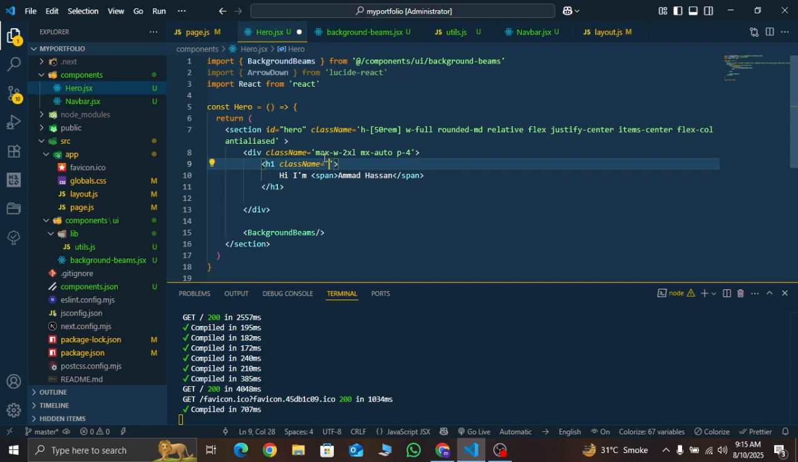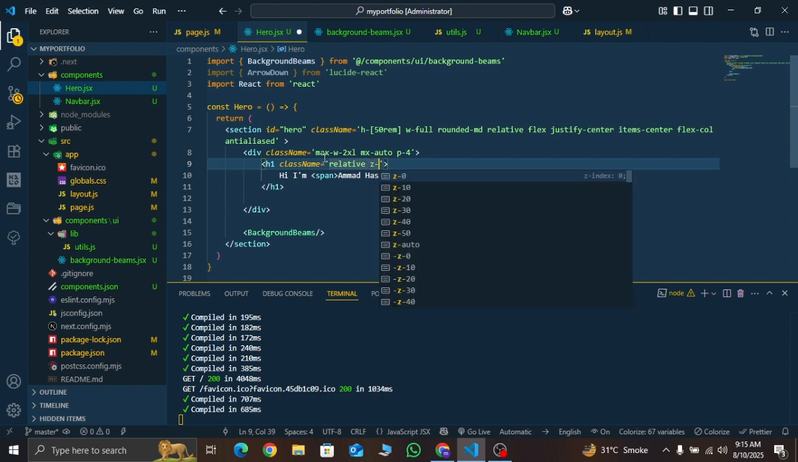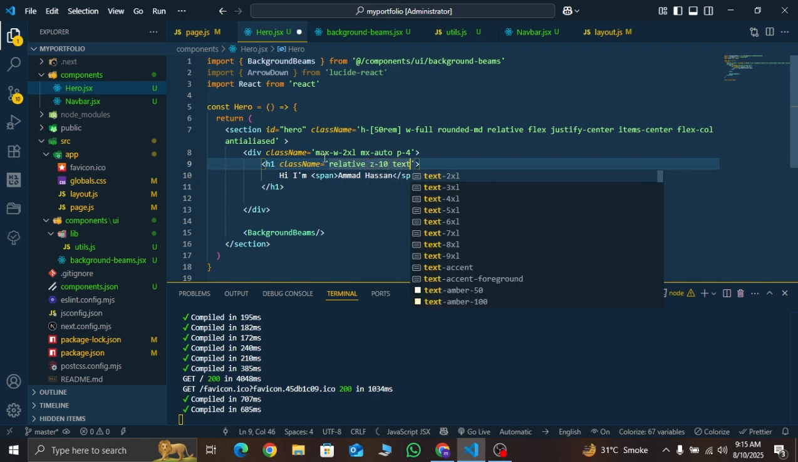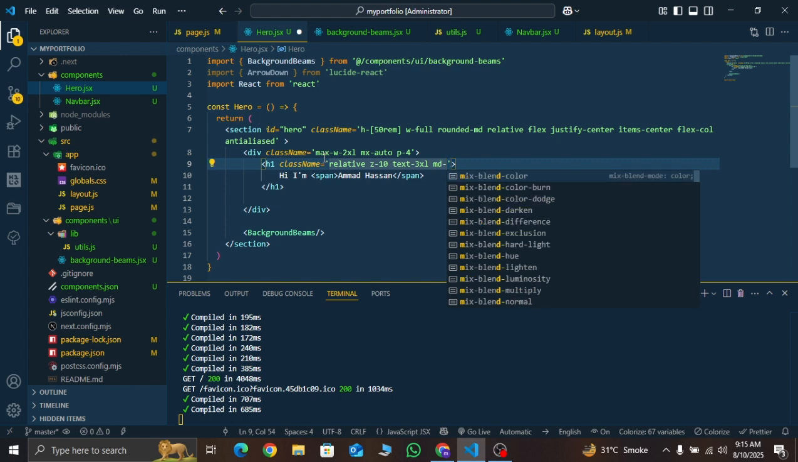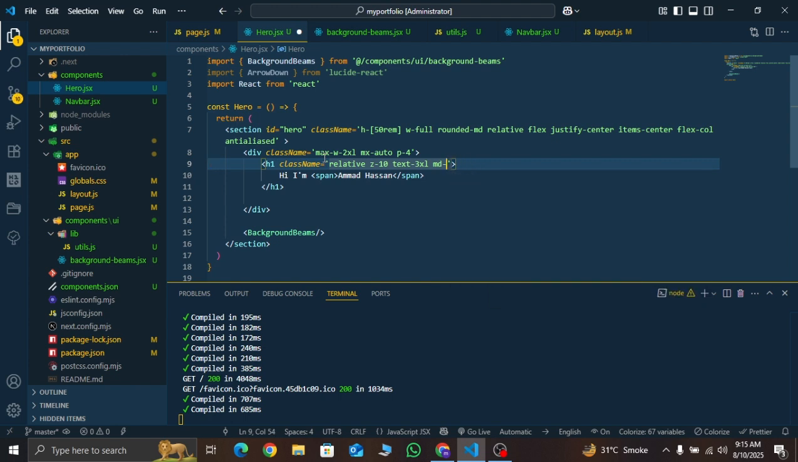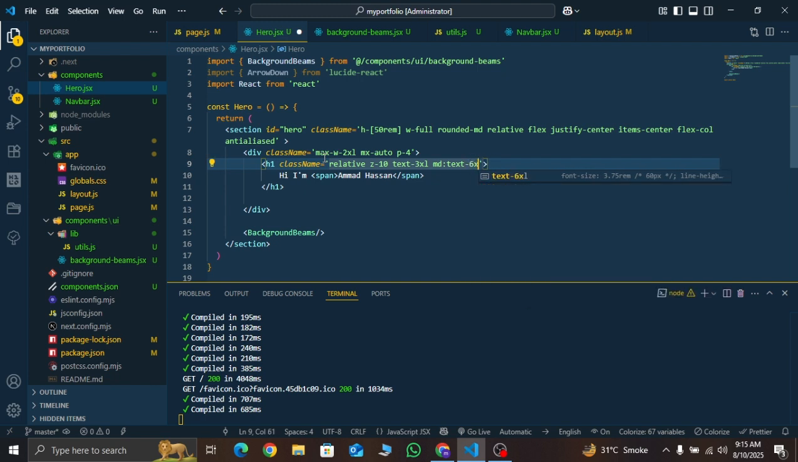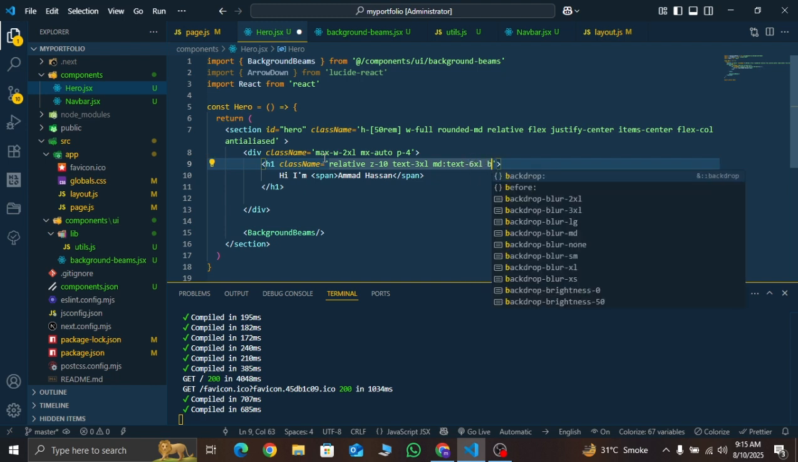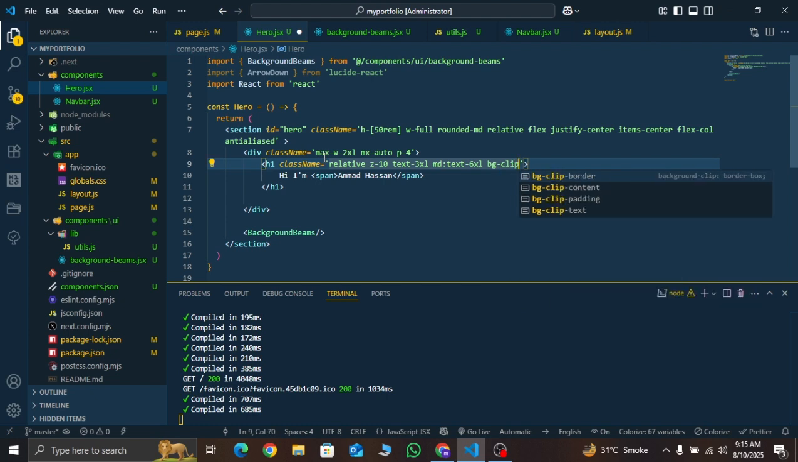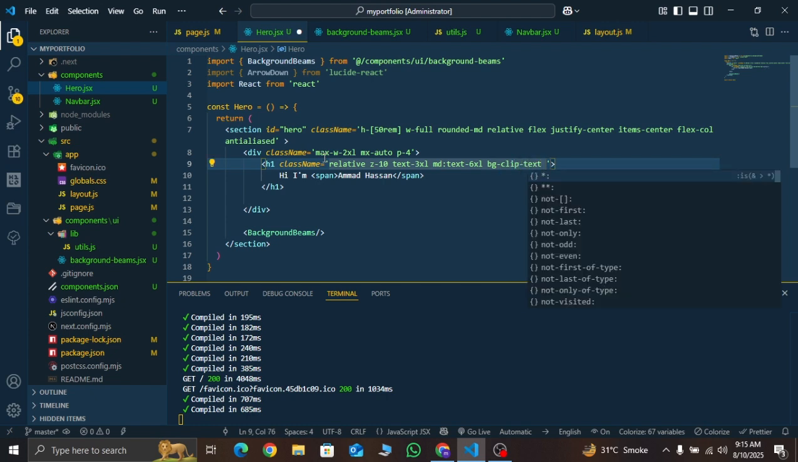Let's type className. Let's give it a position of relative, and we will give it a z-index of 10. So our heading will appear above our background, which is obviously animated. So it is important to give it a position of relative and z-index of 10. I will give it a text of 3xl, and for medium and above devices, I will give it a text of 6xl. And then I will give it a background clip text.